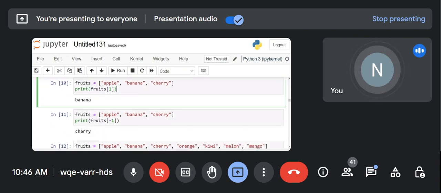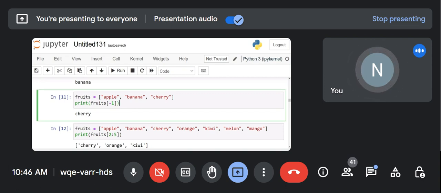Let us consider another example for the list. Here I prepared a list of fruits, and I have printed banana. That is the element present at the first index position. In the next case, if I say -1, you very well know, negative indexing starts from here. So -1 is cherry, -2 is banana, and -3 is apple. This is how negative indexing works.